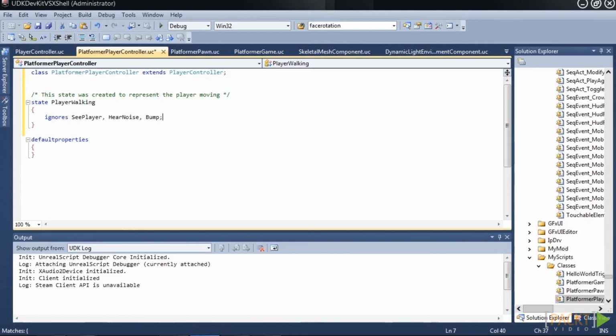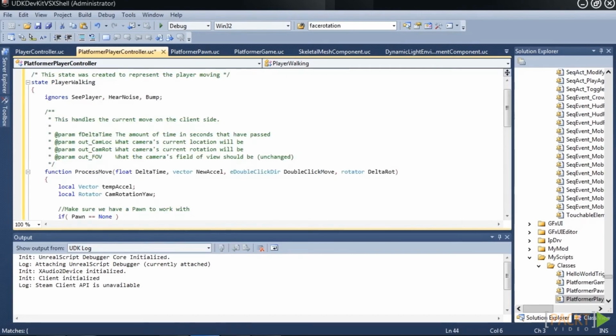We'll be overriding a function called process move, inside of the state player walking. Now, I'm going to paste this code in for it and then explain what it does. So this is our function, process move. It takes in 4 parameters, just like calc camera, that mean exactly the same as calc camera does as well.